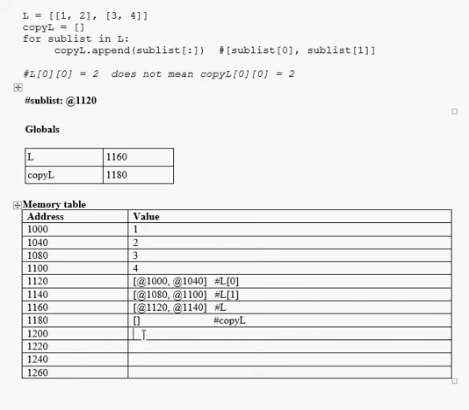Let's first create the list. So sublist of 0 is 1 and sublist of 1 is 2. Like we said, all that we are doing is creating a copy of this list, with the same contents as the list at 1120. That would be 1000, 1040, at 1140. And now we'll append this to the list at 1180.